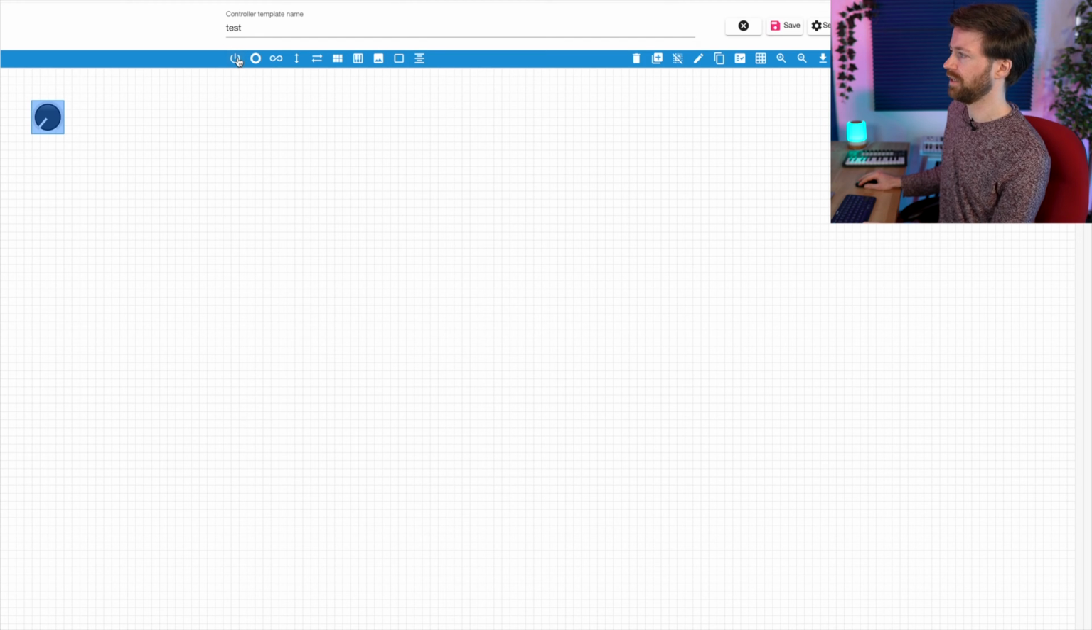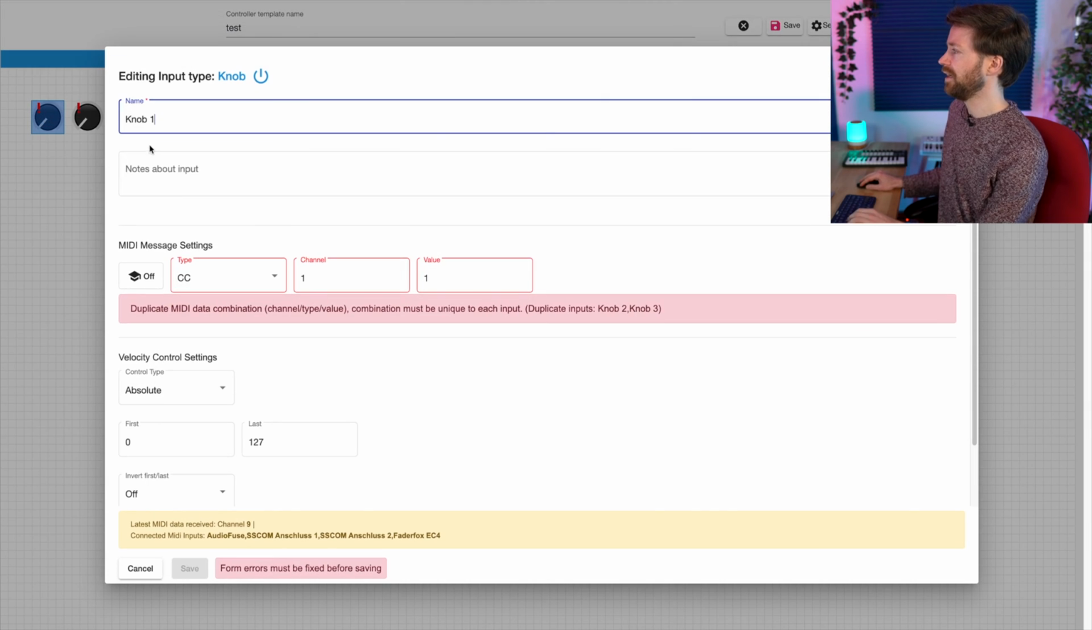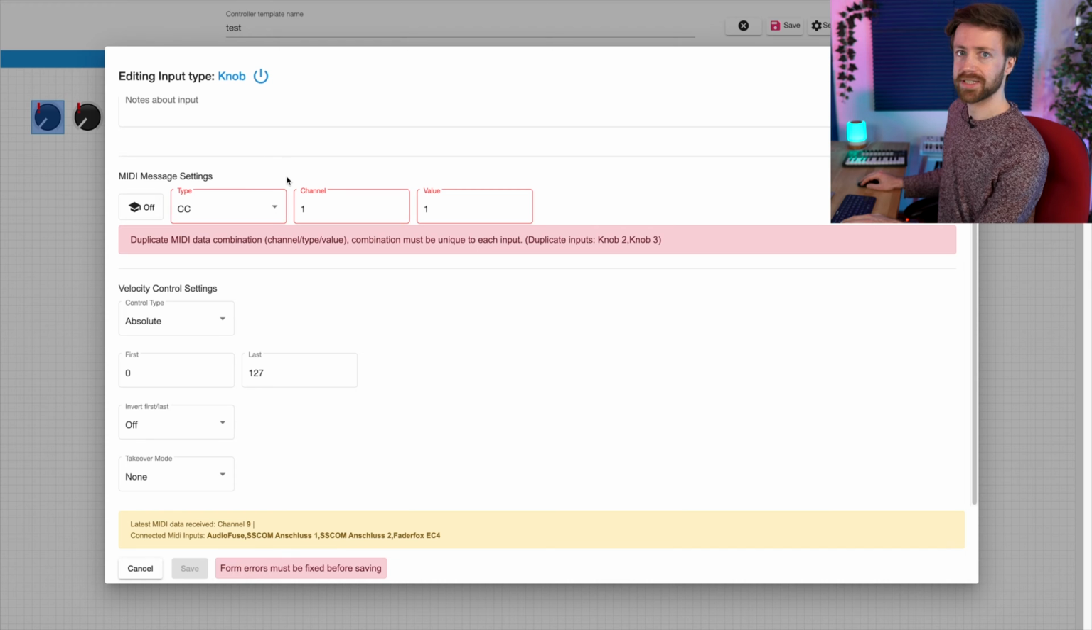So for me it's mostly knobs, and you can just click on a knob and bring it in and then add another one and just place them next to each other. And if I want to further define this knob, I click on this edit icon. First, I can give it a name, so I could call it Fader Fox 1.